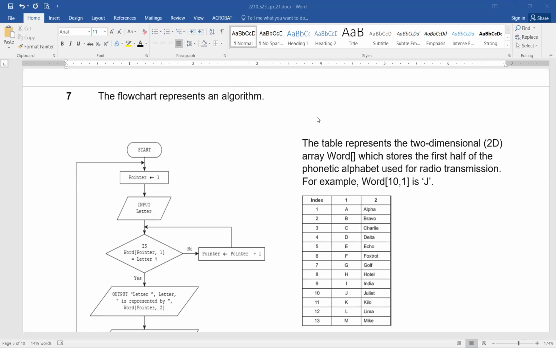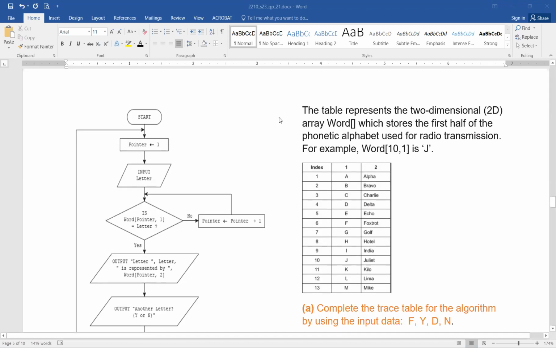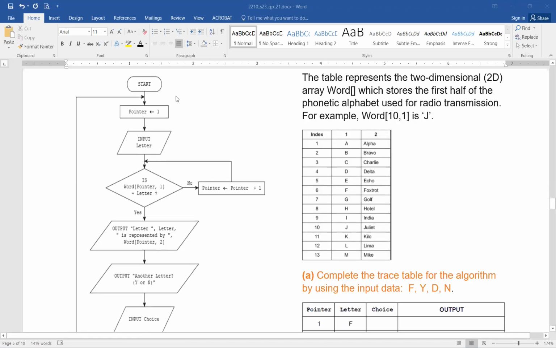The flowchart represents an algorithm. Let's read the flowchart first. We will start. Then we have the process box, pointer equals 1, then input letter in the box, which is the flowchart symbol meant to take input. Then is word, that is basically my array, pointer comma 1.